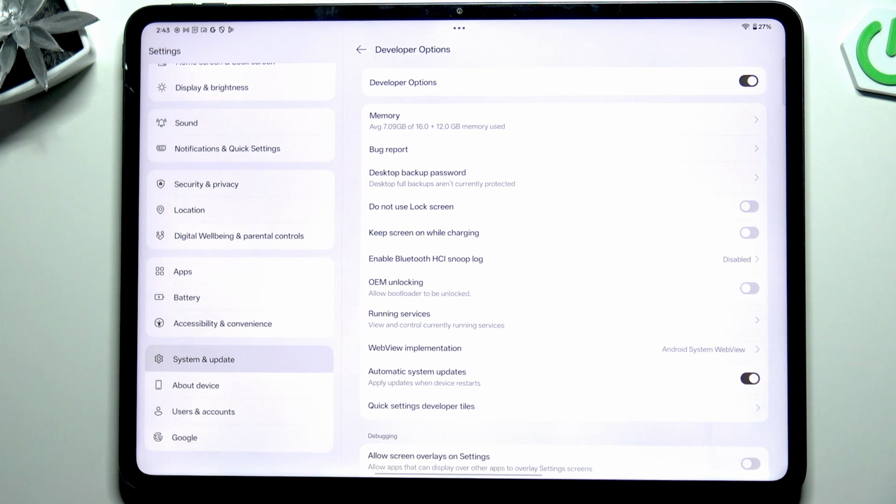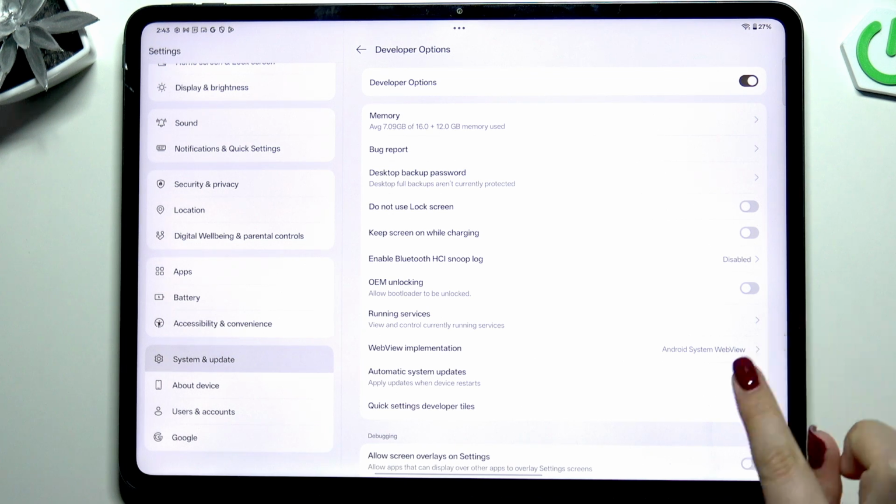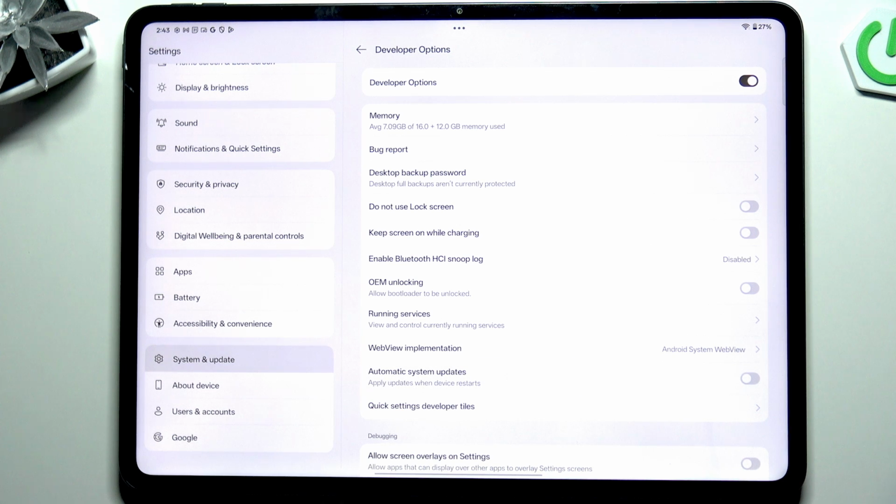And from now on, since this option is active, your device is allowed to apply the updates whenever it will be restarted and whenever the update is available. Of course, you can turn this option off just by tapping on the switcher again.